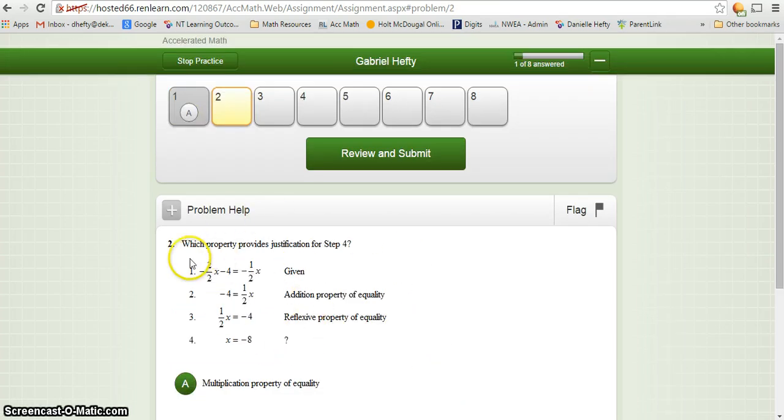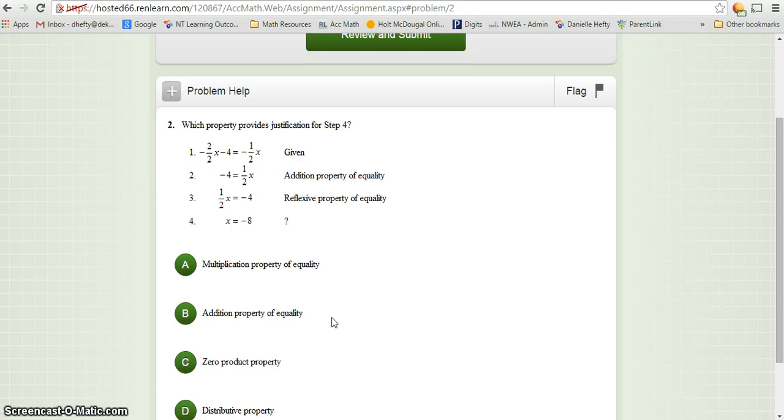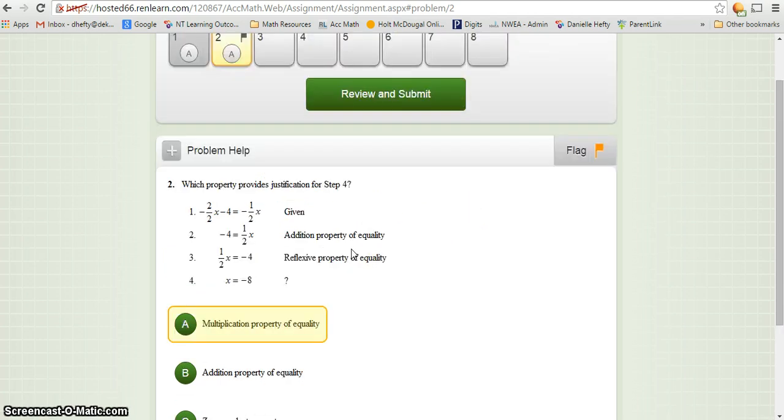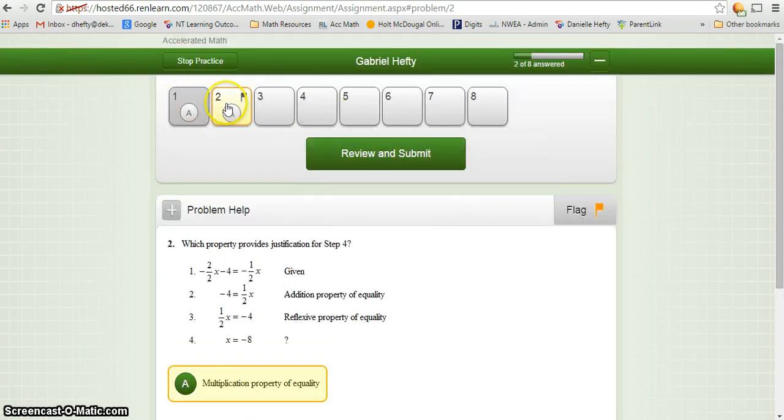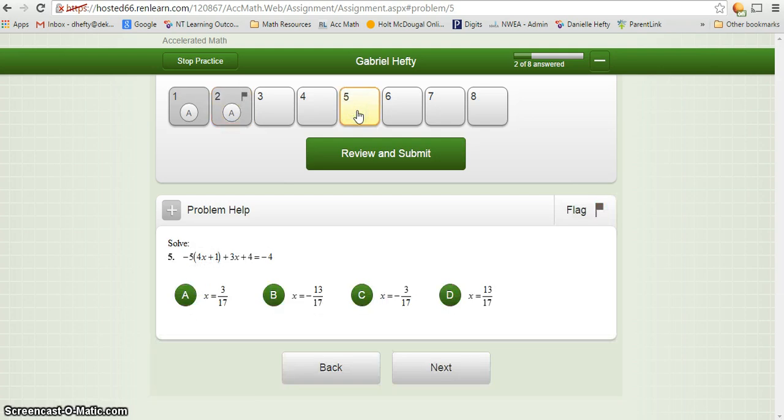For this question, it gives some different steps. Again, I'm going to follow my directions and show my work on a separate sheet of paper, and then answer my question. If this is one I'm not sure about, I could always click the flag button. Here it becomes yellow so that I know I've selected it, but in my review and submit area, I have a little flag on that question. Let's say I want to skip right to question 5. I can just click number 5.